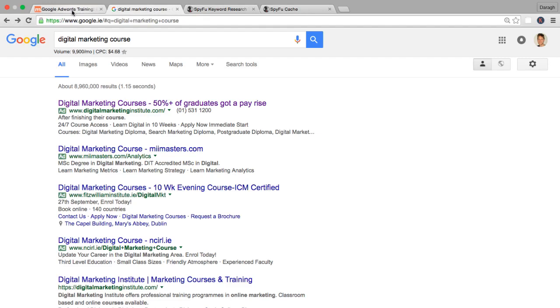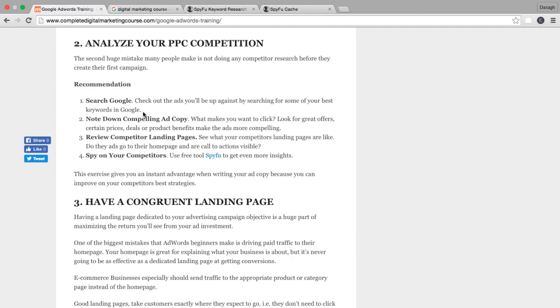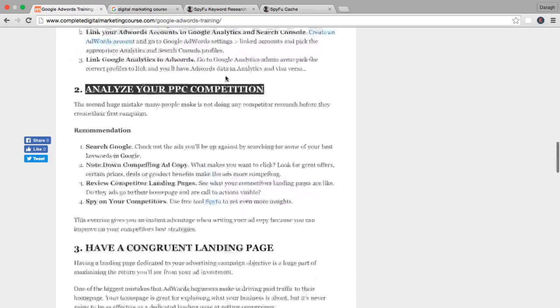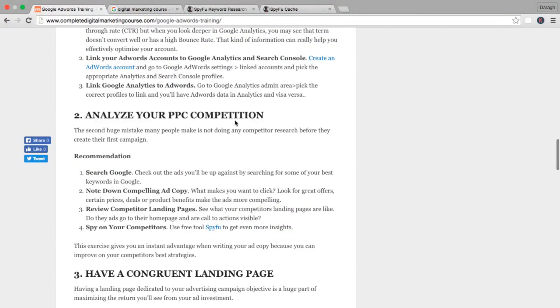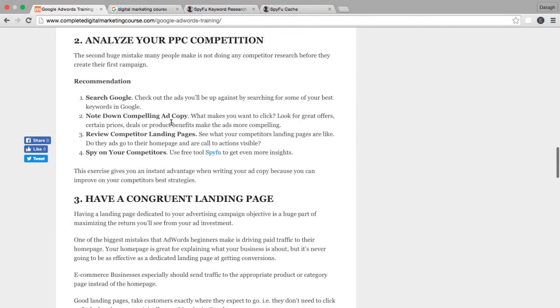And as always, modeling what has been successful, modeling what big competitors are doing, is a very fast way to being successful. Okay, so that is point number 2. The second step to setting up your first profitable AdWords campaign is analyze your PPC competition.